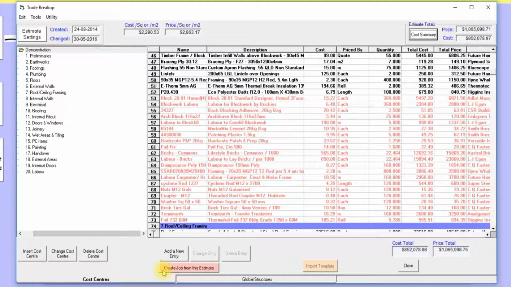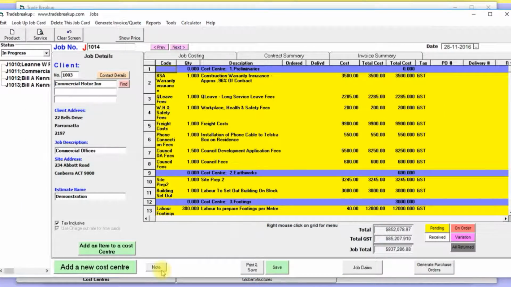Let's create a job from this estimate. I'll click on this button here, create job from this estimate. Here's our job. I'll save that. The job screen has a few tabs across the top. The first tab has the job details. It's got all the items as well within the job, within the cost center of that job. So preliminaries, as per estimate, has these items.